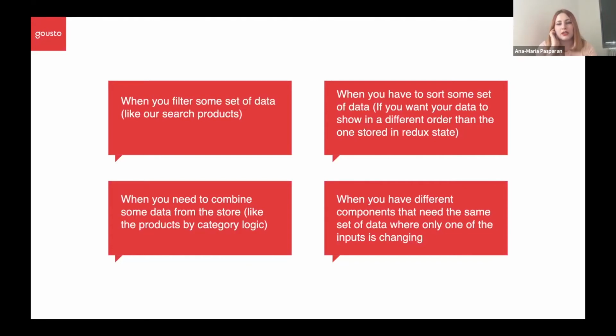And when you have different components that need the same set of data, but only one property changes. For example, in our example with product list, if we have 2 product lists, one will have the products that are, let's say, under £3, and the other list will have the rest of them. Because the products for that specific category will be memoized in that selector, we just need to apply the price limit in a different selector, and we can compose them. So again, that will save us some performance.